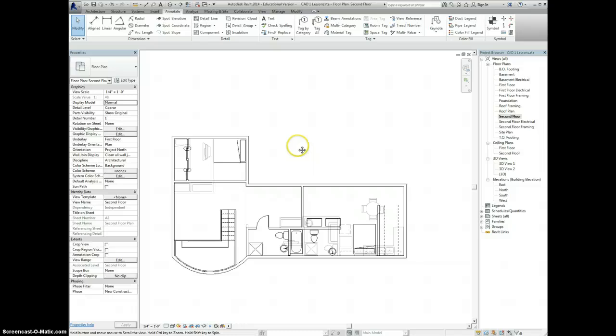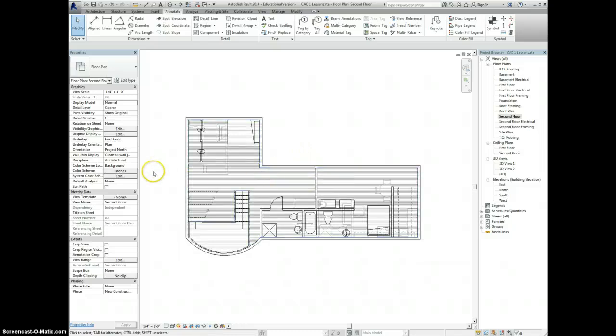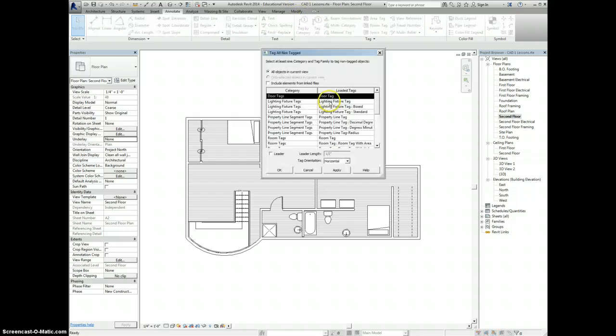So second floor, there's no tags on this yet. We still have the underlay of the first floor, so that's kind of making the view look funny. If yours looks like this, just go and grab your underlay of the first floor and turn that back to none. And that should look much nicer. And let's go ahead and go tag all again. You have your door tag selected. Go down, hold down Control, single click window tag, select apply.